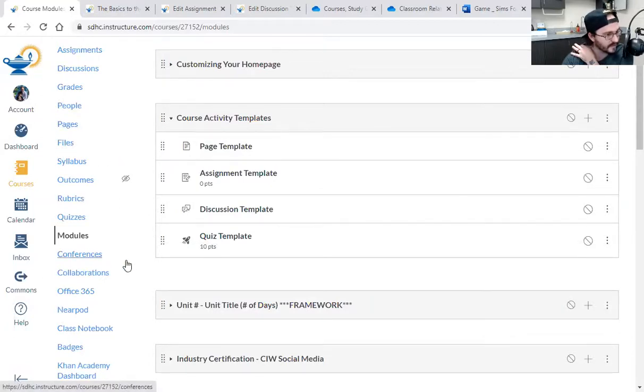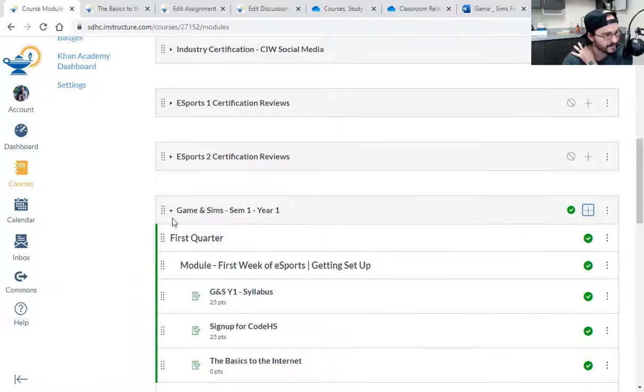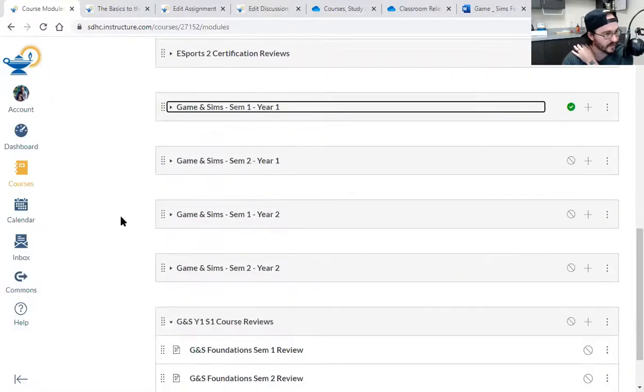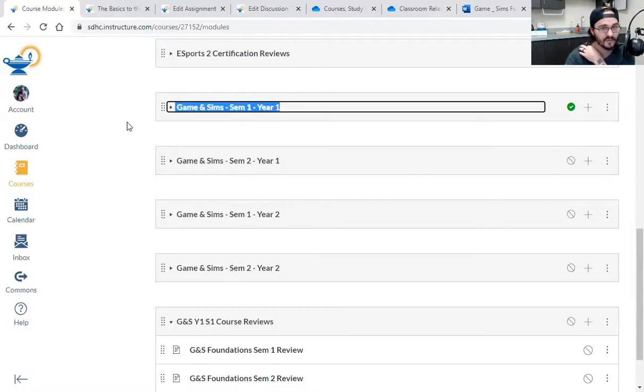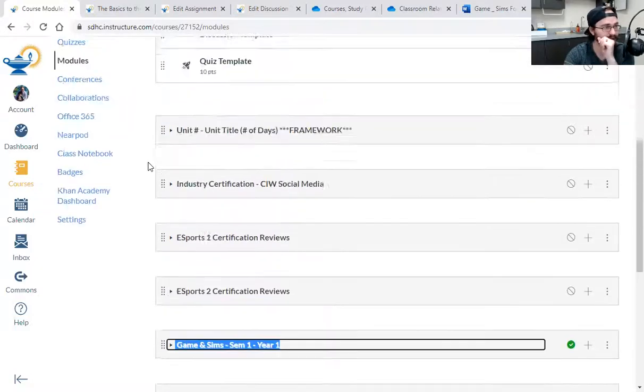All right, so check it out. Let's say I teach physics. All right, there's actually like 7 other teachers in the district that teach Game and Sims year 1, right? Let's say I wanted to do something where all 7 of us can edit the same exact module in my Sandbox. How cool would that be, right? It's possible. Check it out.